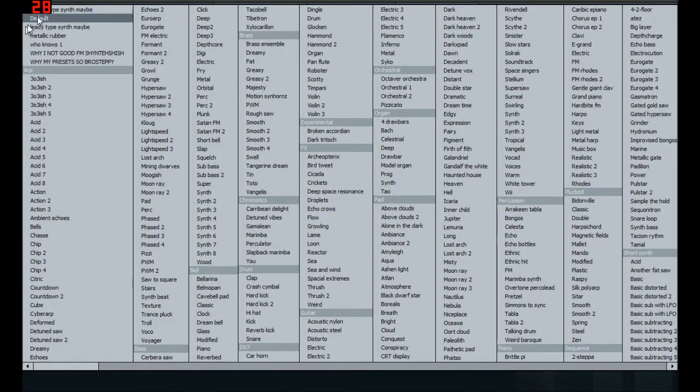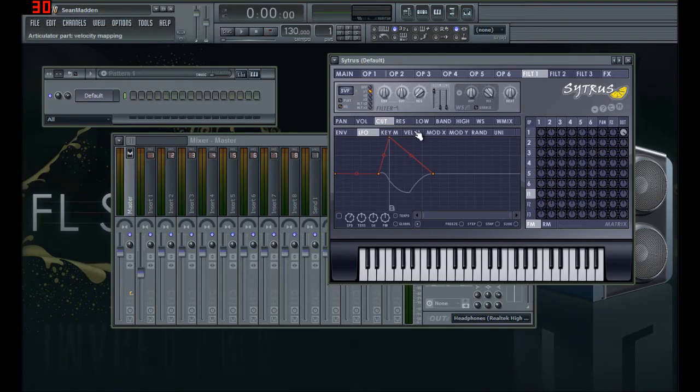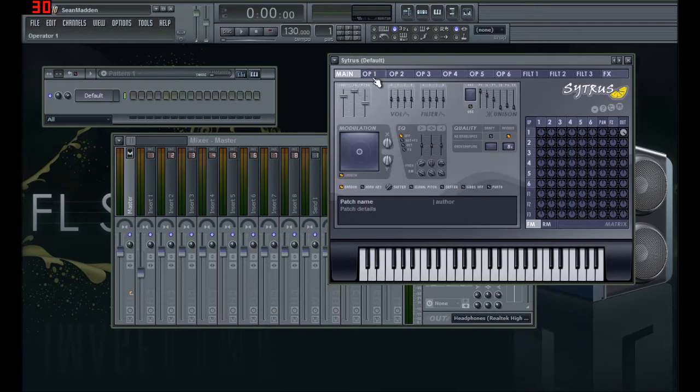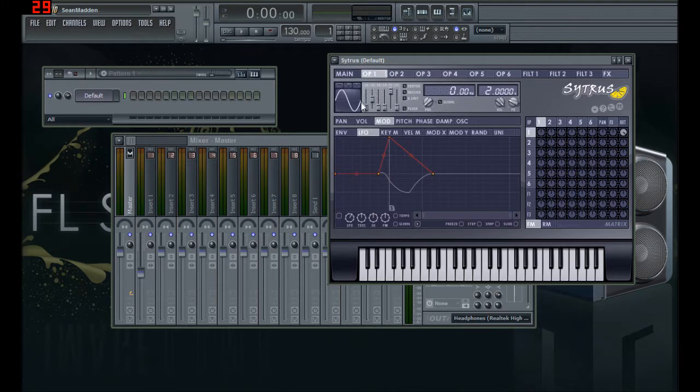I felt the need to make this quick tutorial on how to get a dubstep wobble. Why I put the accentuation with the dub, I don't know. What I have here is the synth I use the most, and I like it. It's called Sytrus.